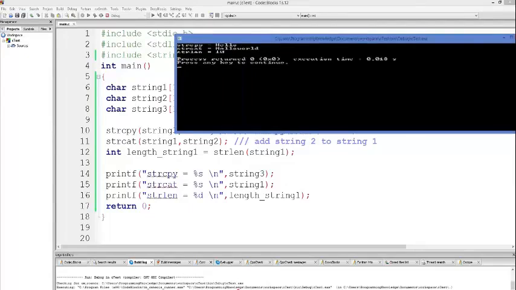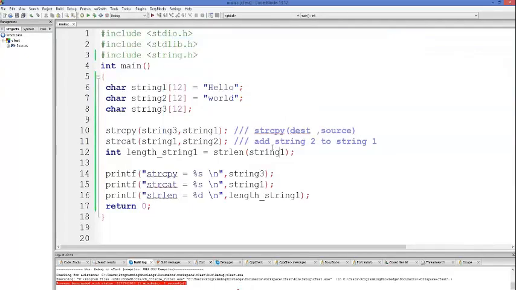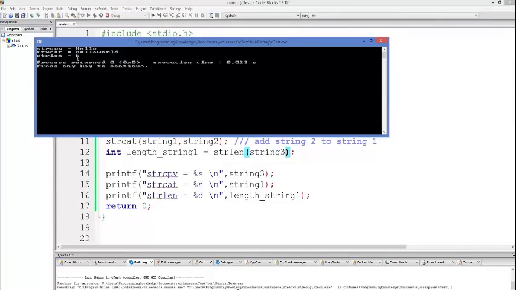For example, we want to see the size of string 3. It should be 5 because it only contains hello in it, right? Compile it, and it says 5 because string 3 is hello, which is 1, 2, 3, 4, 5 characters. That's why it's showing 5 here.